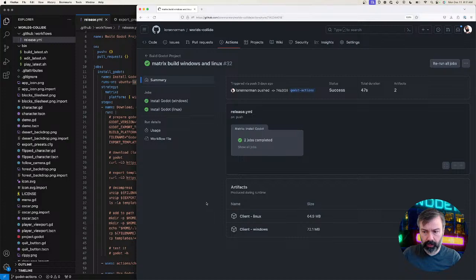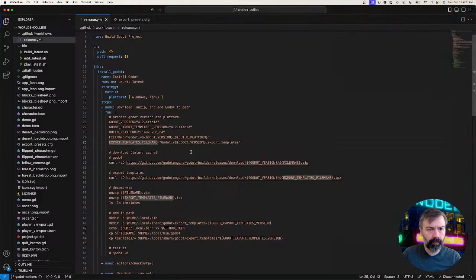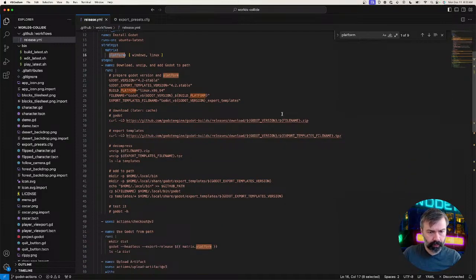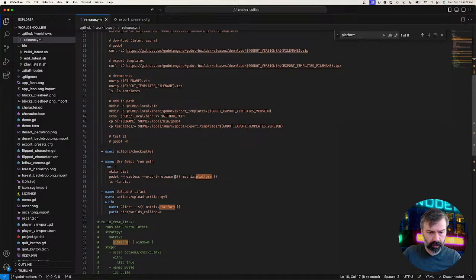I'm very pleased. We got Linux and Windows builds working from one GitHub action job. And that was using this lovely matrix strategy, swapping in Windows and Linux at various parts of the thing. Actually, just here.